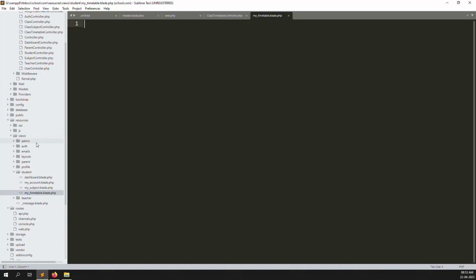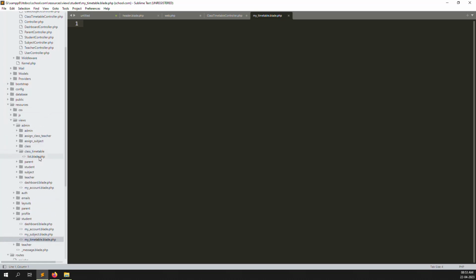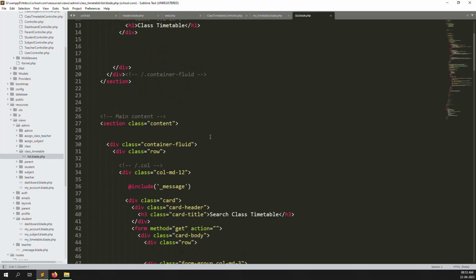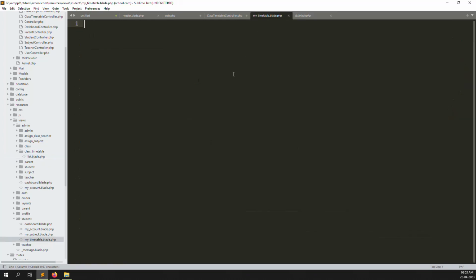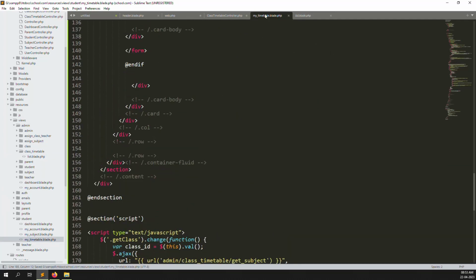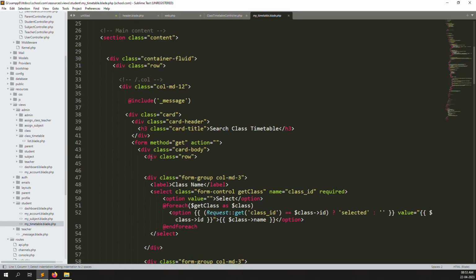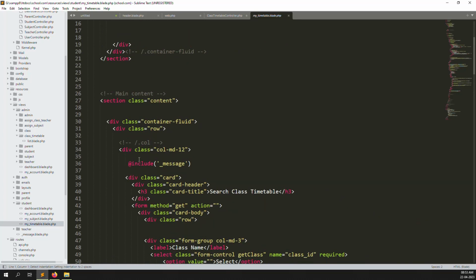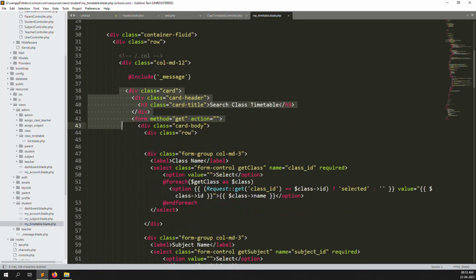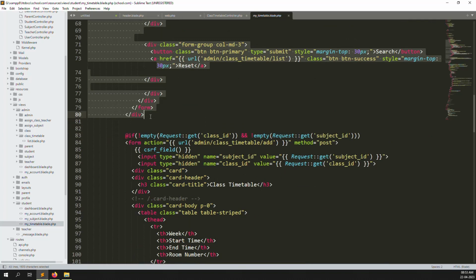So just you can go to admin side. Inside you need to go class timetable. Inside you can see the list. Okay, just copy and paste here. When I close these files, I open the files again because it looks better. Just remove all the searching data. We don't need searching data now.